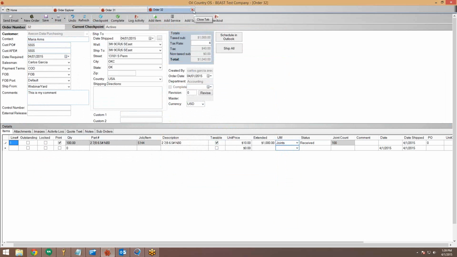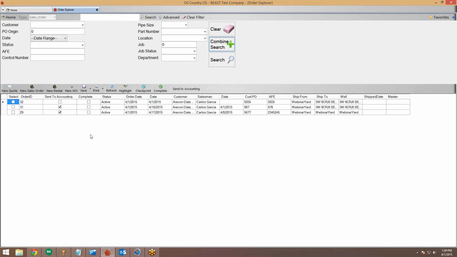This is order 32. So we go back to the Order Explorer and do a search for our open things. You see that order 32 has not yet been sent to accounting. This checkbox, like I said, lets you keep track of which ones you've already imported into QuickBooks. So let's go ahead and get this one into QuickBooks.